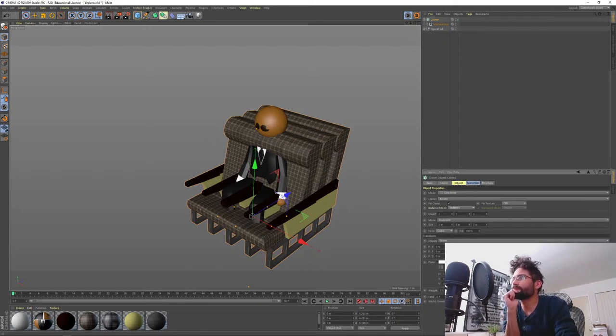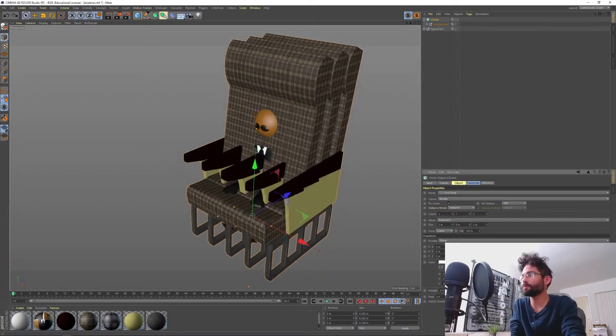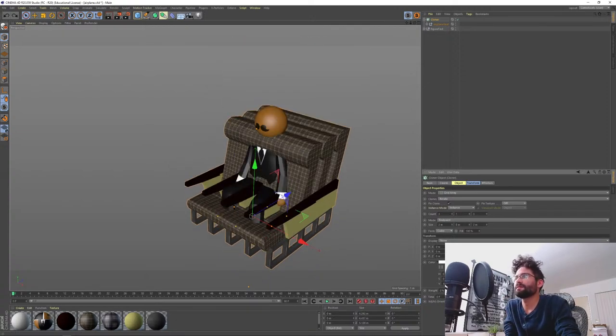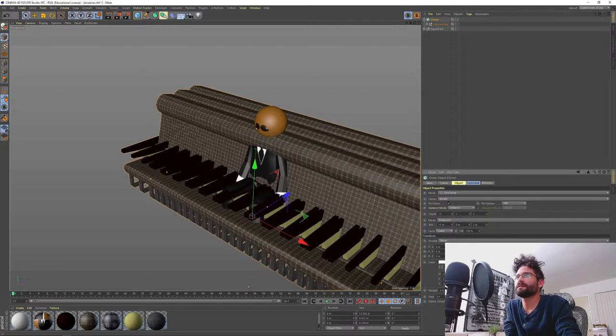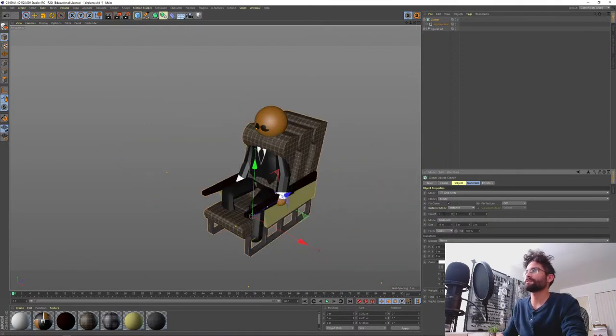Transform, here we go. Oh, nope, position. No. Nope. There we go. Okay, oh, that's the count.